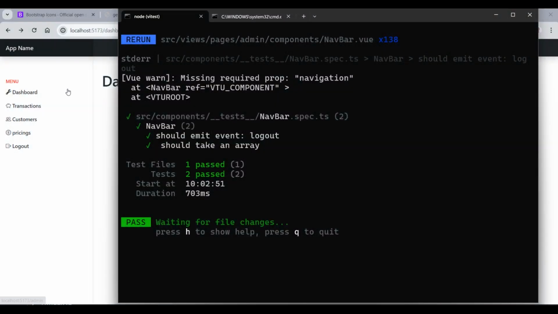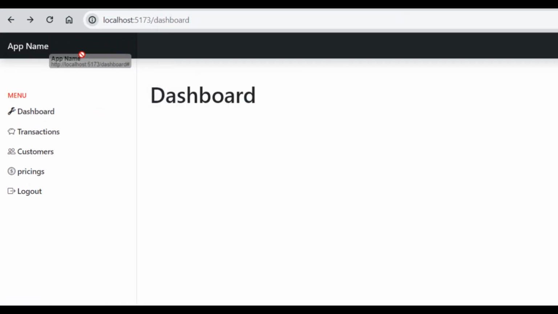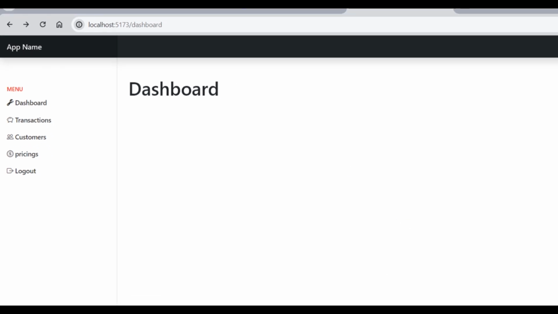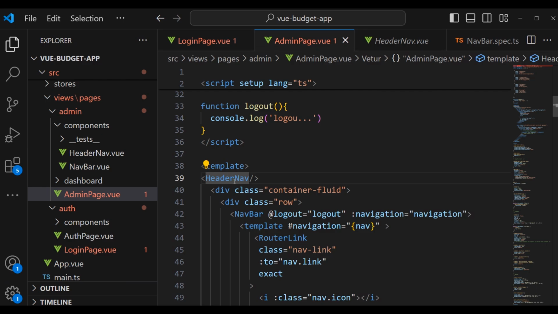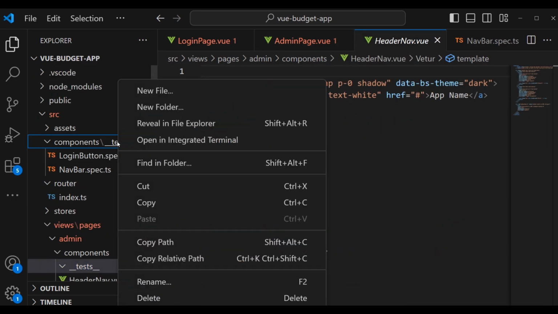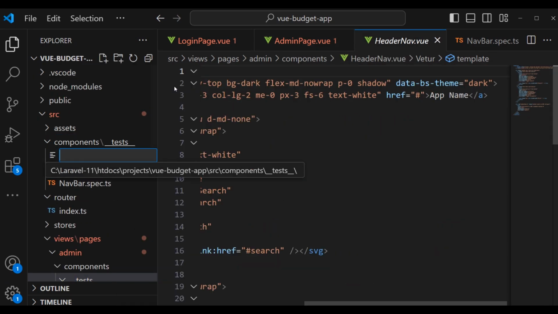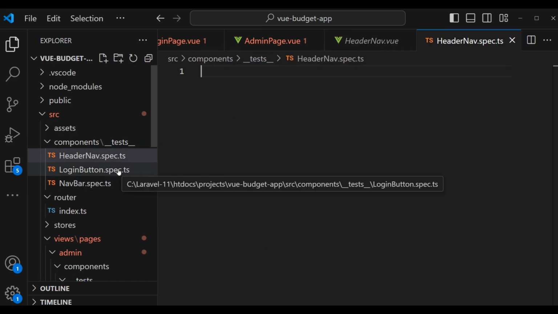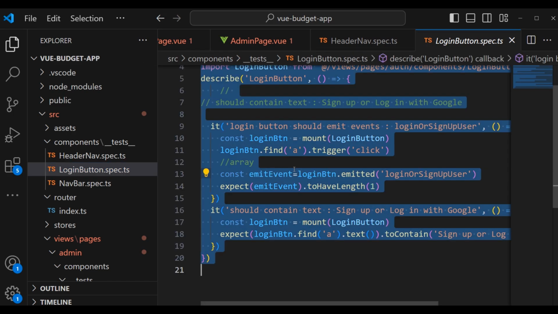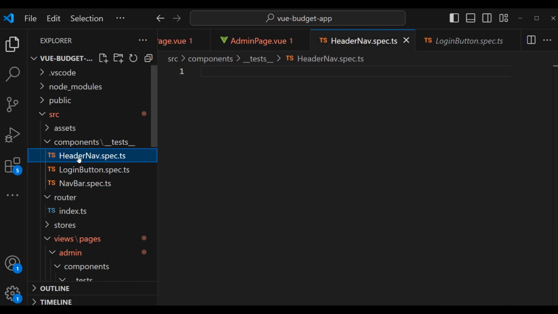Now guys, we're going to test this app name. We need to make sure that the name of our app is budget tracker. If we get into the admin page.vue file, you can see right here you got header nav. We need to test it, and then we are going to create a test for that. We're going to say header nav.spec.ts, and then we're going to copy content within the login button, and then we're going to move it within the header nav.spec.